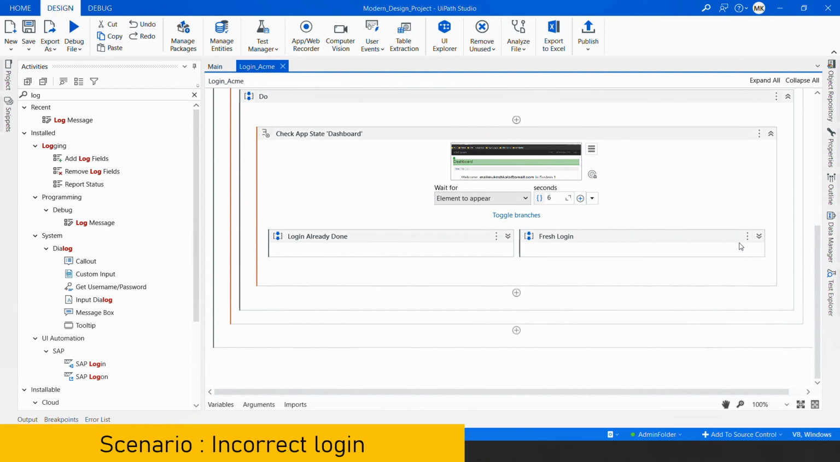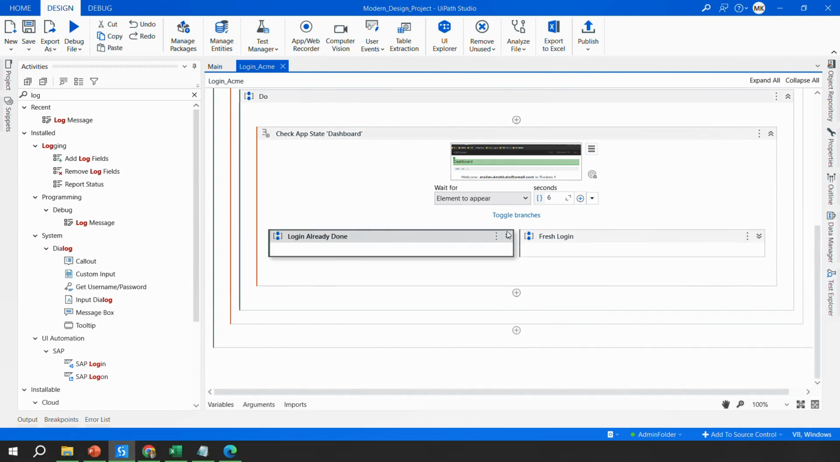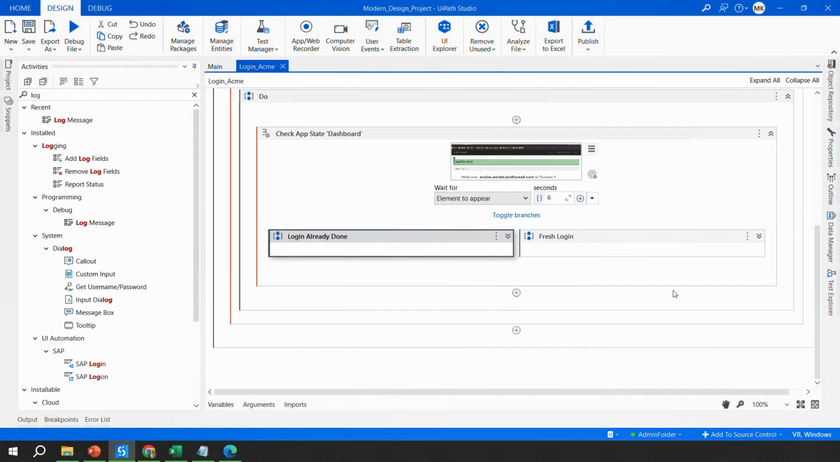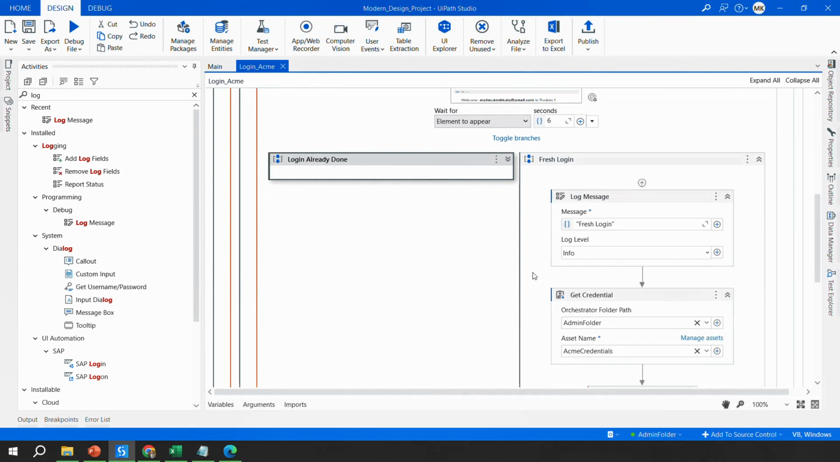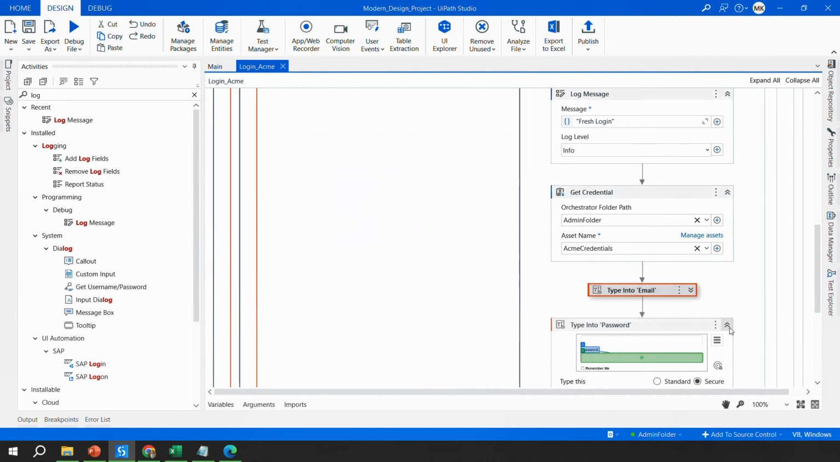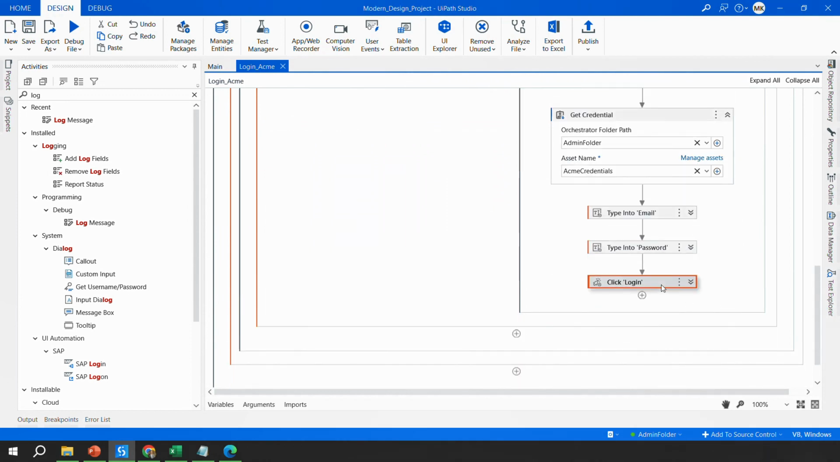Now if I ask which part you will test, already logged in or fresh login? If it is already logged in, I know that we are in the dashboard, so we are already logged in here. But in case we are not already logged in, which is the fresh login part, I get the credential, type the username and the password, click on the login, and then what? I have nothing to check whether the login was successful or not, what has happened.